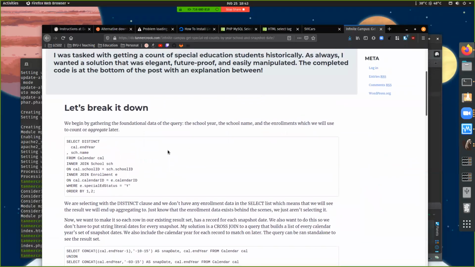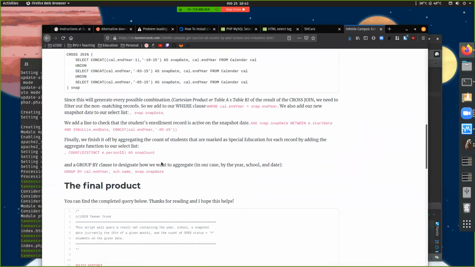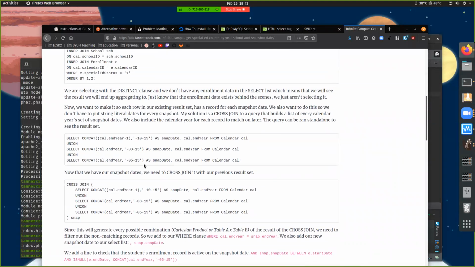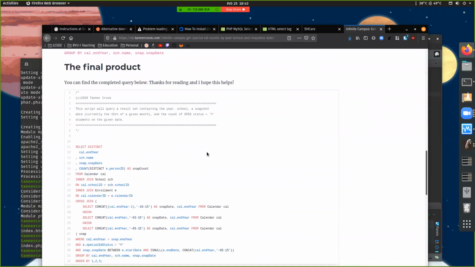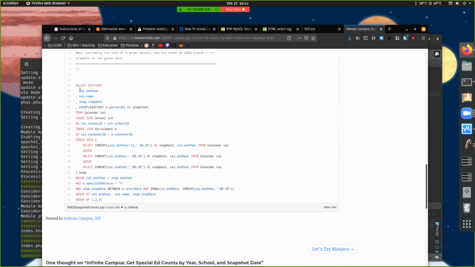So what I did is I wrote this query and I'll break it down, but basically what I do is I cross join with these different snapshot dates and years. So I get the calendars, the schools, and the enrollments. So I get the different calendars for every school. Then I get all the enrollments, and then I cross join that with the calendar year and the snapshot dates, which is October 15th, March 15th, and May 15th.